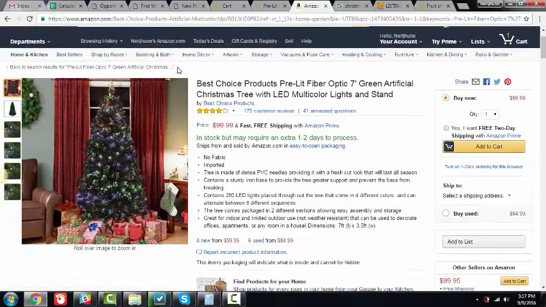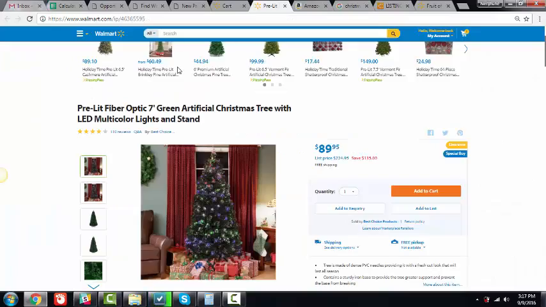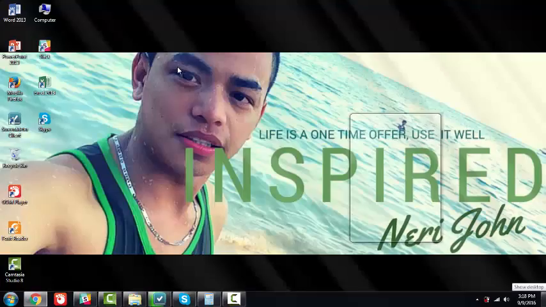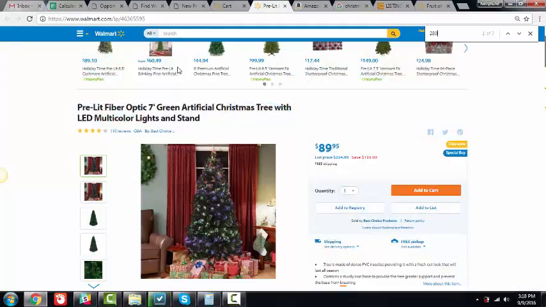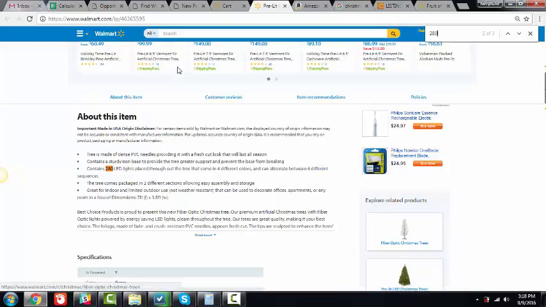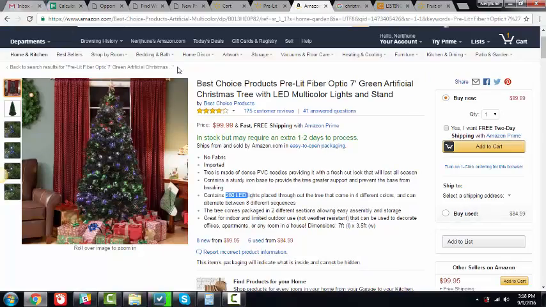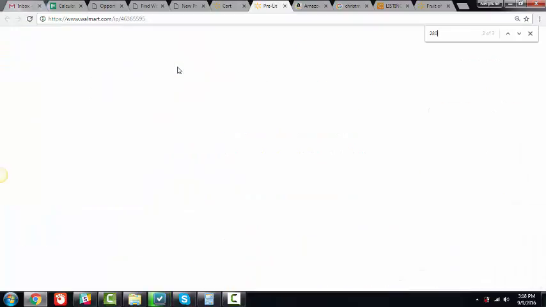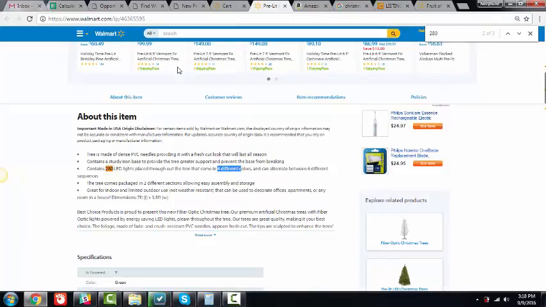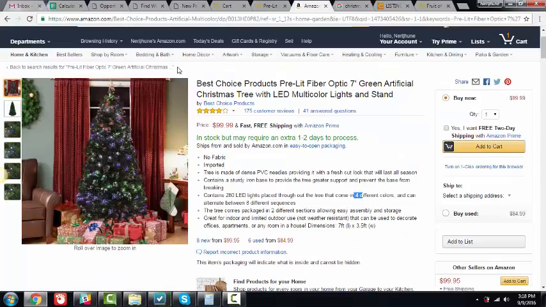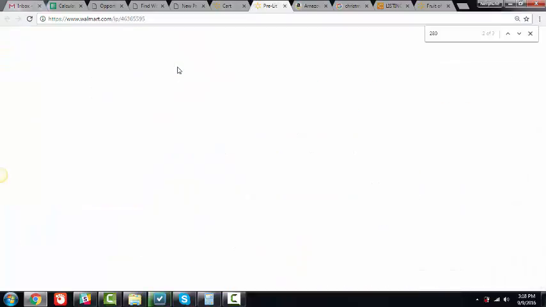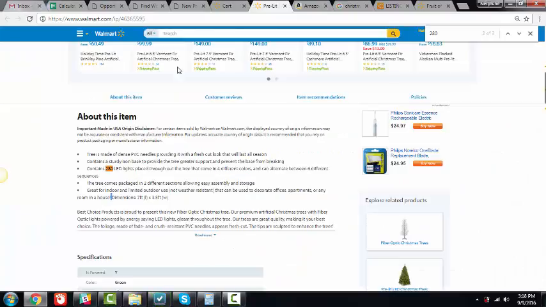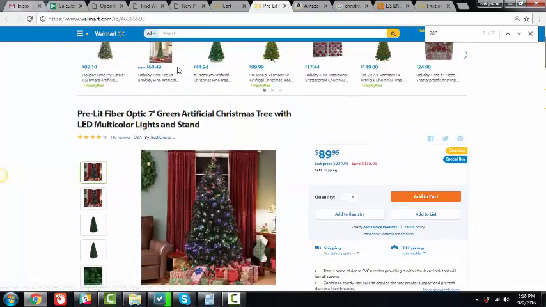So this one has 280 LED lights. What about here? Let's do a Control F. That's what I mentioned a while ago. 280. Oh, sorry. 280. Yeah, 280 LED lights. What else? 4 different colors. 4 different colors. And then, what else? Dimension. 7 feet by 3.5 feet. Okay? So we're going to check the dimension. 7 feet by 3.5 feet. So, this is the same.